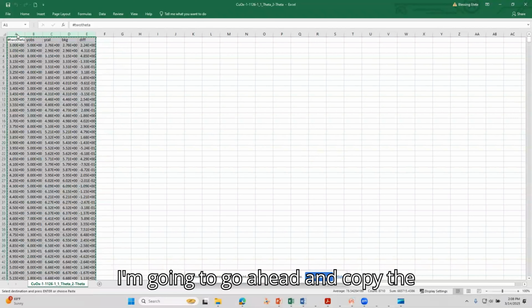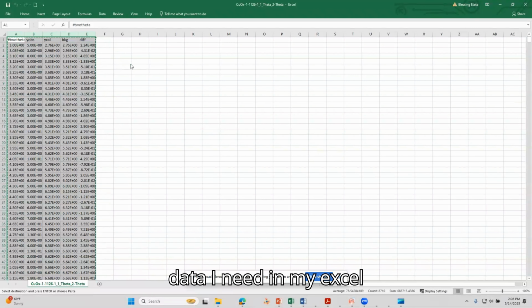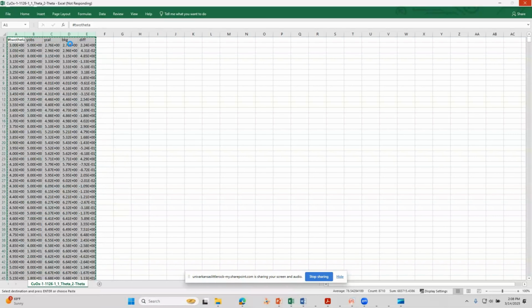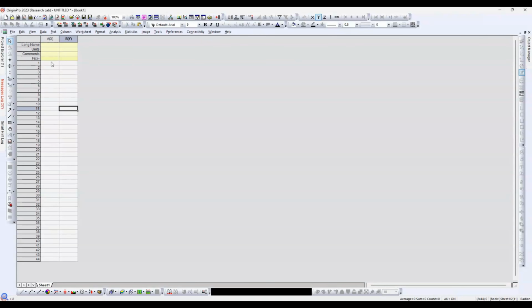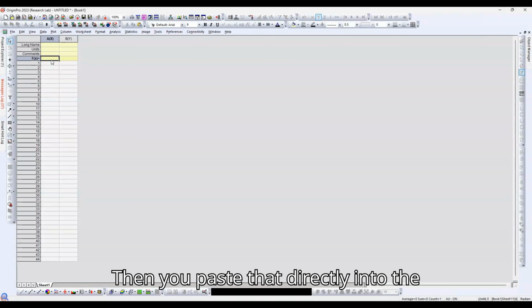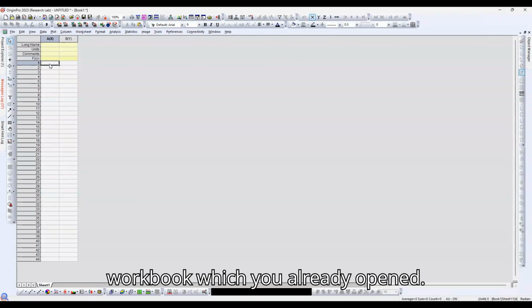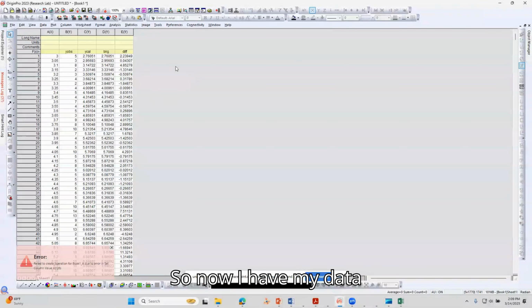I'm going to go ahead and copy the data I need in my Excel file. Just Control C to copy, and then you paste that directly into the workbook which you already opened. So now I have my data.